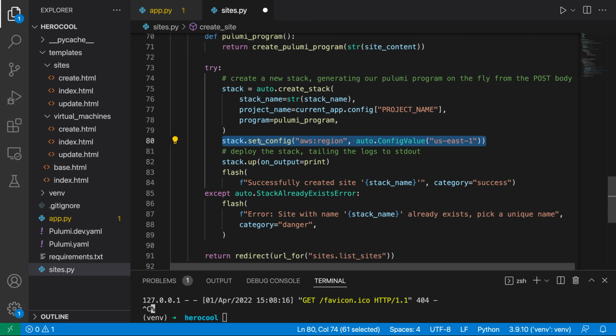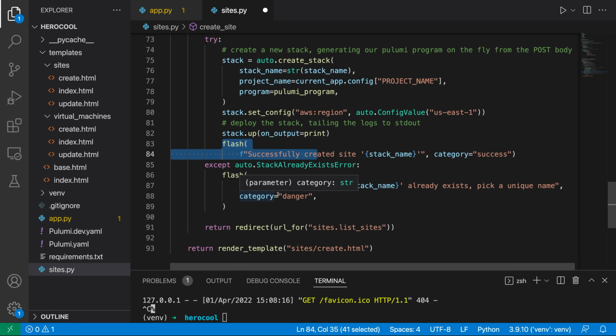We can set the AWS region. Now, there would already be one as default, but you could set a different AWS region here, and then we deploy. So stack.up, and then it says on output print. So this is going to print all the output in the terminal. And then we have a flash. So this is going to flash up on the website, successfully created site, or it may flash up an error.